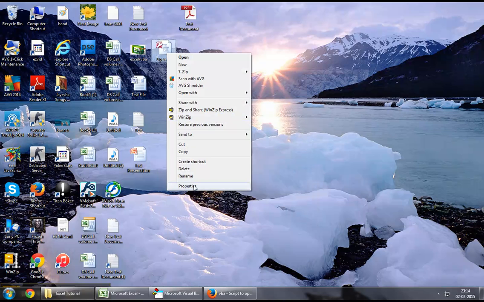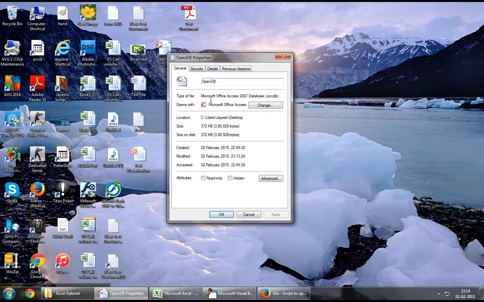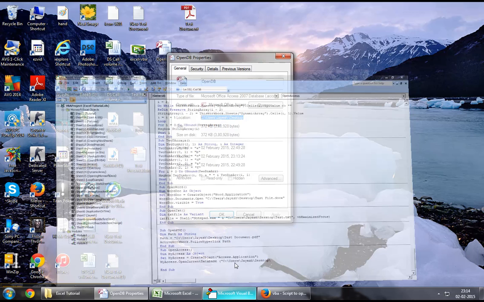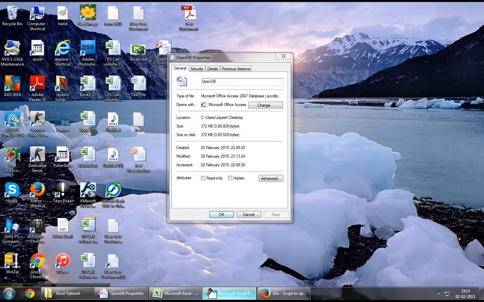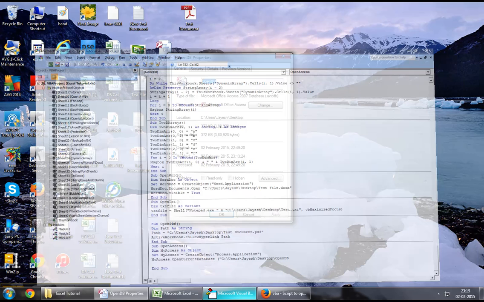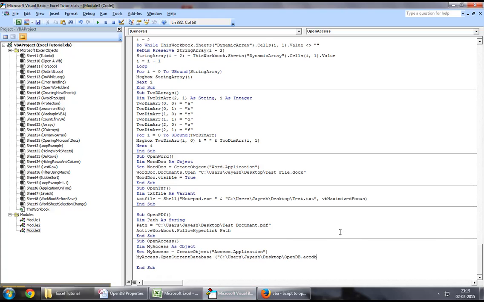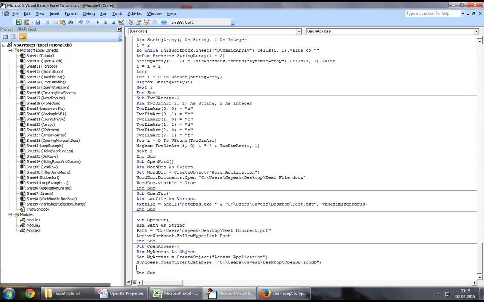In order to get the path, let me right click on it and go to Properties. I will copy the path right from here and put it over here. I'll put a slash. Now I will again jump down and copy the name of the database, and finally the extension, which is .accdb, which I will again copy. So I've pretty much managed to mention my path. Finally I will say myAccess.Visible = True, so that it actually shows up.